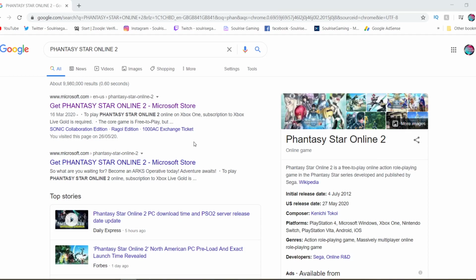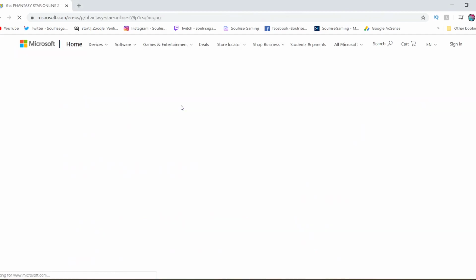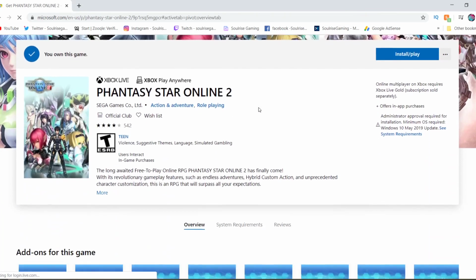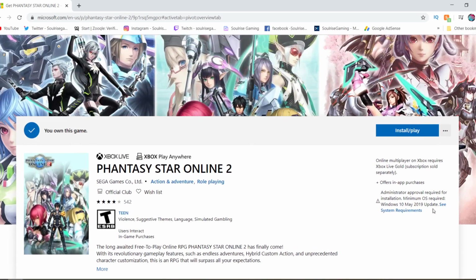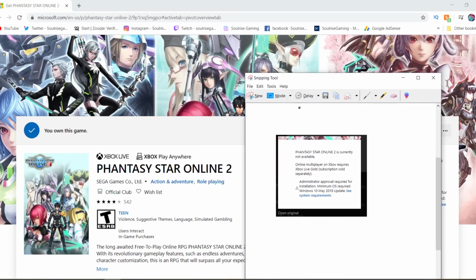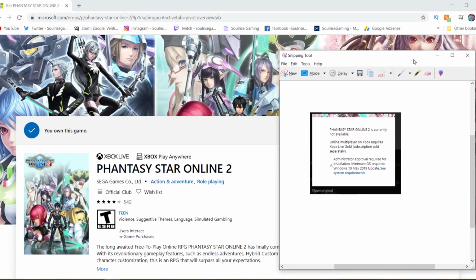Now, I figured out a couple of tips and tricks that will hopefully fix your problem if you're experiencing the same problem as me. When you first install it, you'll get an error message. I'll bring up what I've got. It says something like this: administrator approval required, installation requires Windows system updates, and no matter what you do, it just won't install. Now there are two reasons this might happen.